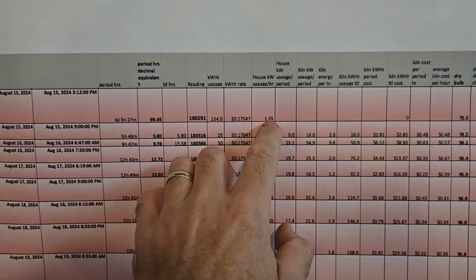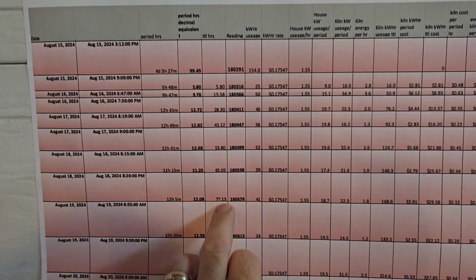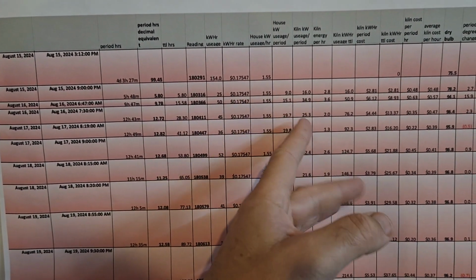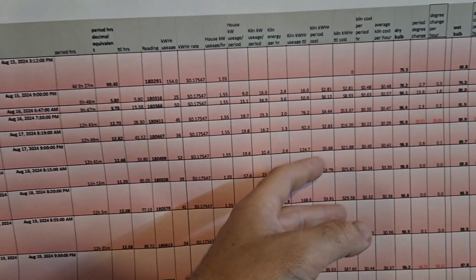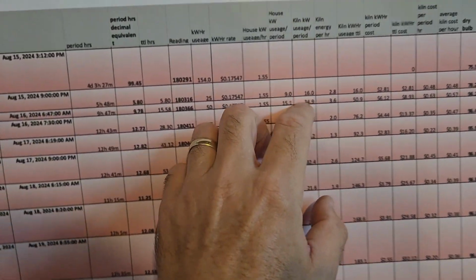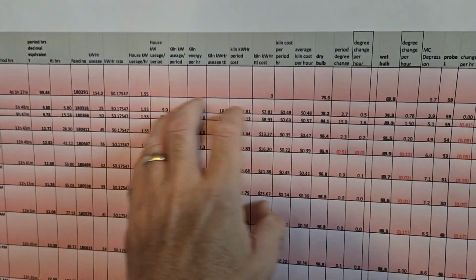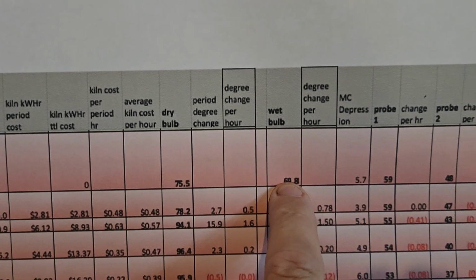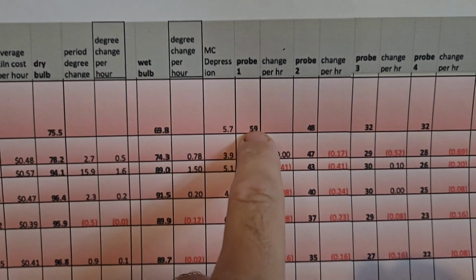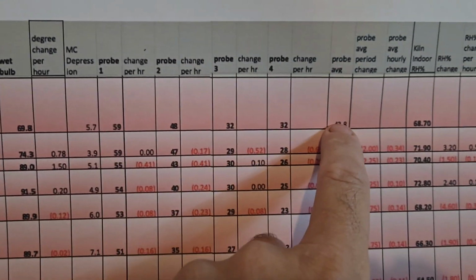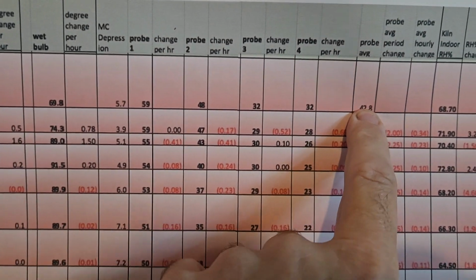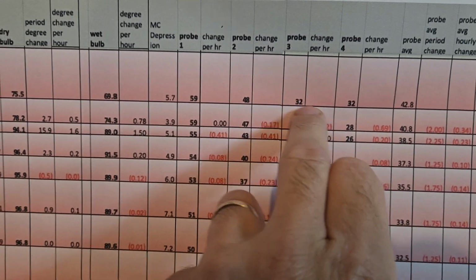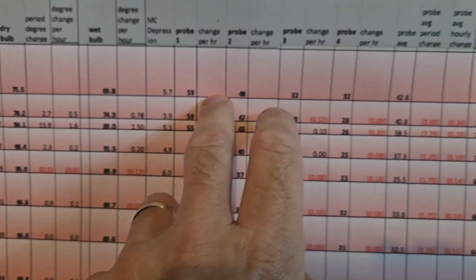So that's our starting point, so that all our later numbers, we factor that out, and the difference is what the demand from the kiln is. All right, so initial readings for the dry bulb and the wet bulb and the kiln. And then there's the 4 probes and the probe average. And there's columns in here, changes per hour, and that's not relevant at this point because we're just getting started.